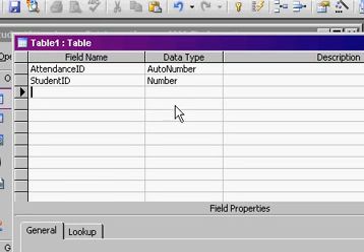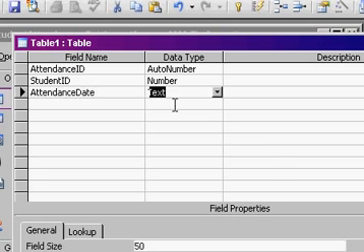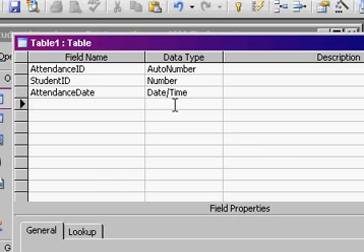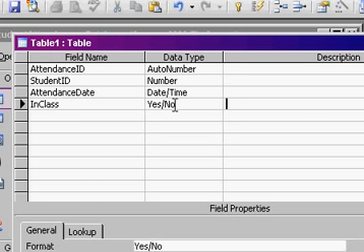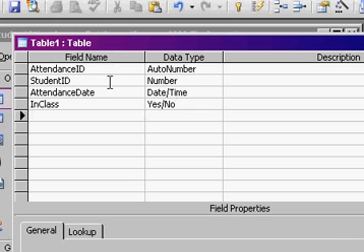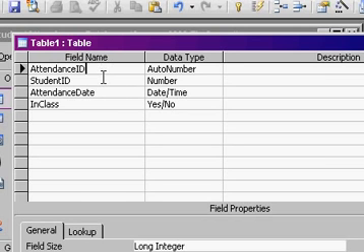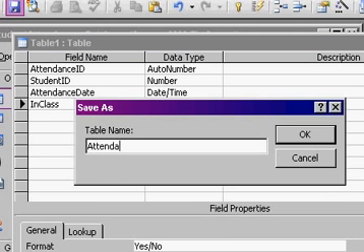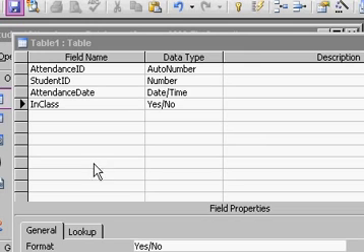The date. Now I don't just want to use the word date in here because date is a reserved word. So I'm going to call this attendance date. That'll be a date time field. And then we'll call this, how about in class? And that'll be a yes/no value. So we're going to fill this table in. We've got attendance is just an auto number, the student, the date, and then whether or not they were in class. Alright, let's save this table as my attendance table.